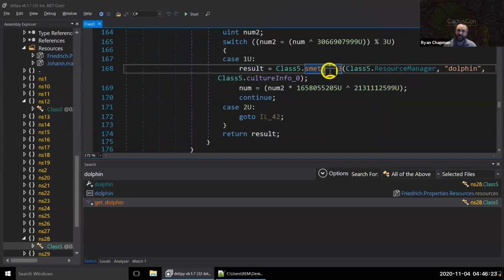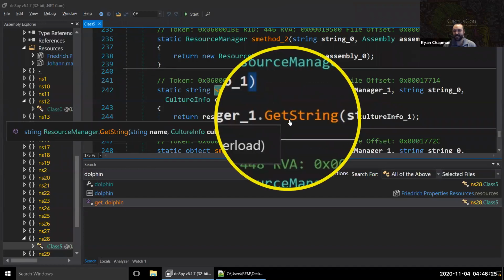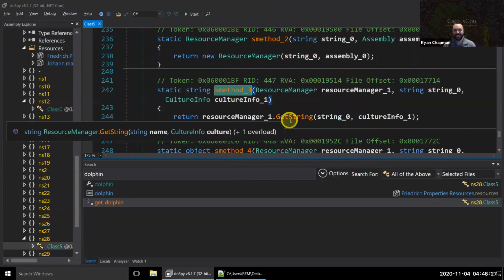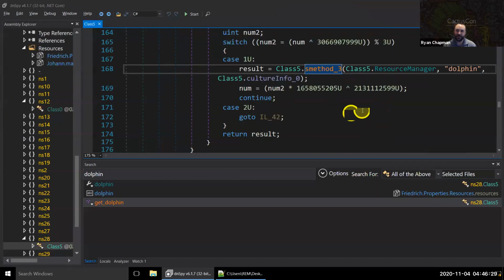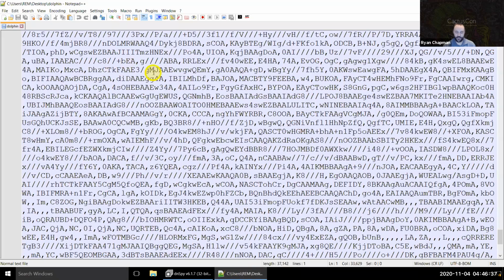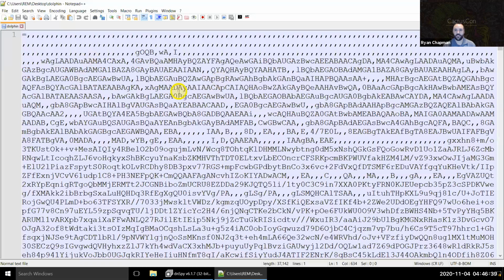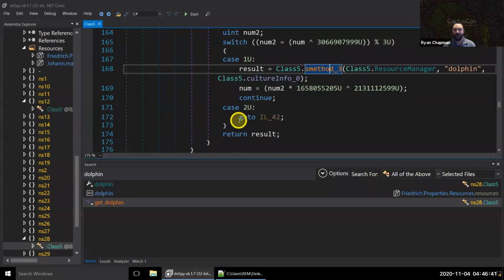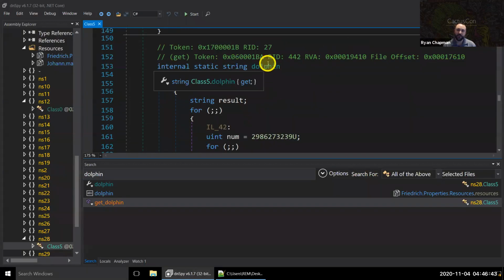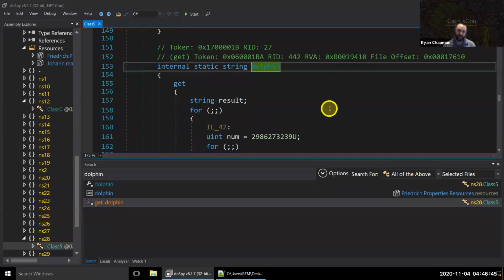If I click on SMethod 3, I see it's actually just GetString. So I go, oh, it's going to invoke GetString, but use the resource manager and tell it to get the resource called dolphin. In other words, it's going to create a string with this content right here. And I'm like, oh, okay. So whoever calls dolphin here in class 5 of namespace 28 wants that string. So who wants that string? How do I find that?